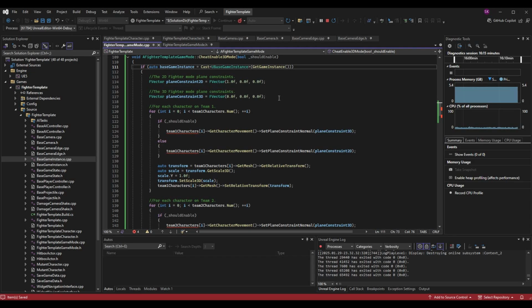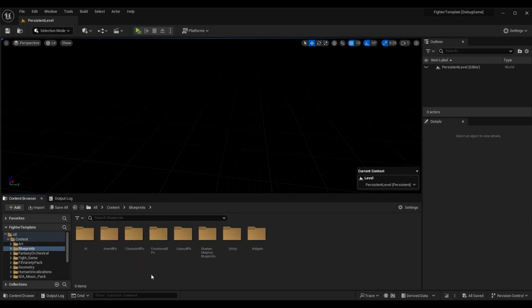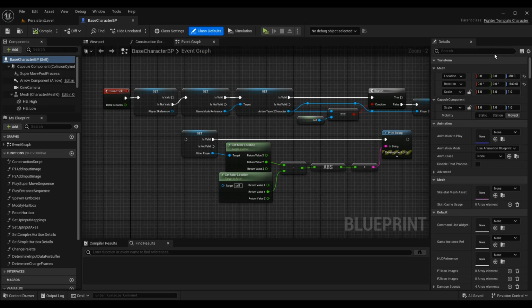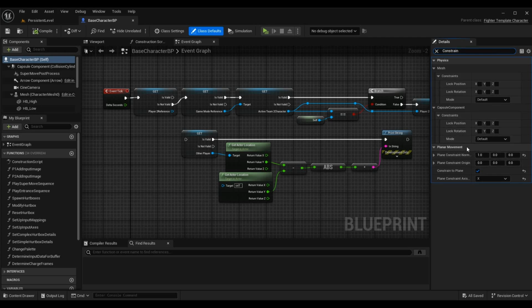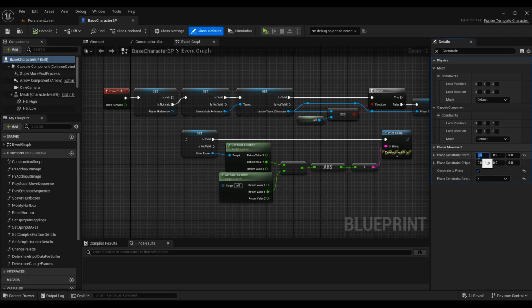Next thing I want to do is set up our plane constraints. So one of the biggest differences between 2D fighter mode and 3D fighter mode is the plane constraints. In 2D fighter mode, we were setting this boolean in our character movement component. So if we go to our character BP, base character BP, and we go to our class defaults and look up constraint, it has this planar movement section, and we were setting the plane constraint normals to be 1.0 on the x-axis. The other ones were 0. Or basically, we're constraining movement on the x-axis. It means we can't move off of our starting point.